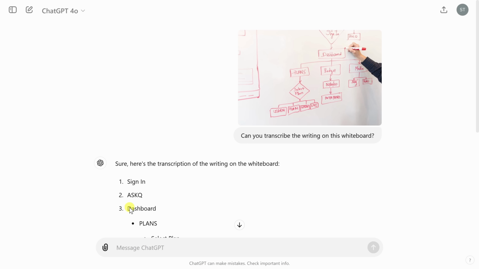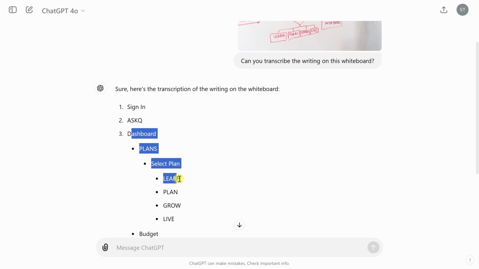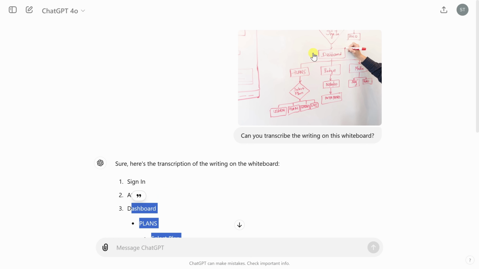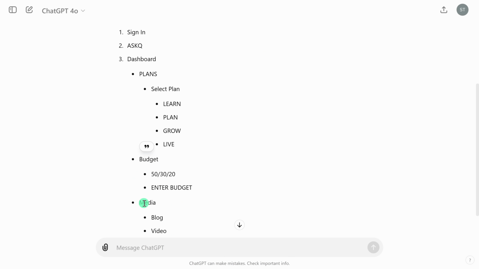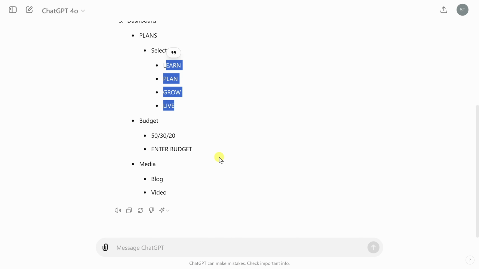Then we have the section for dashboard. And look at that. It even understands the hierarchy between all of these different items. So we have dashboard, and then that's broken up into plans, budget, and media. Here we see plans, budget, and media, and all of the sub-items. That makes my life so much easier.